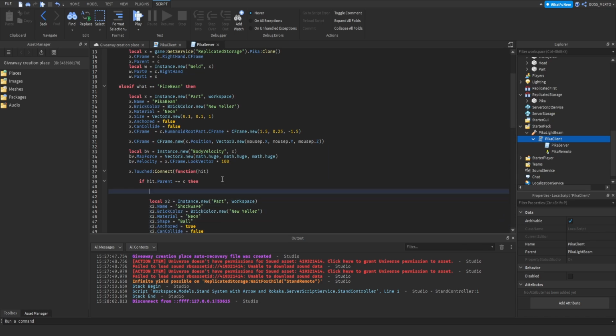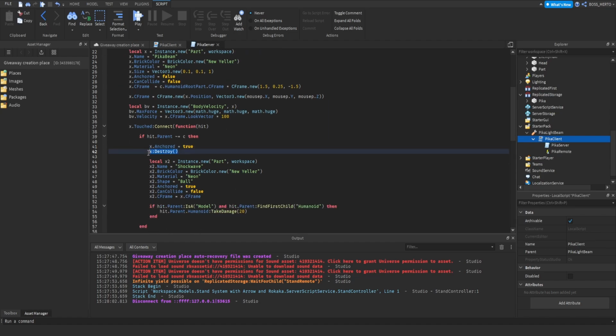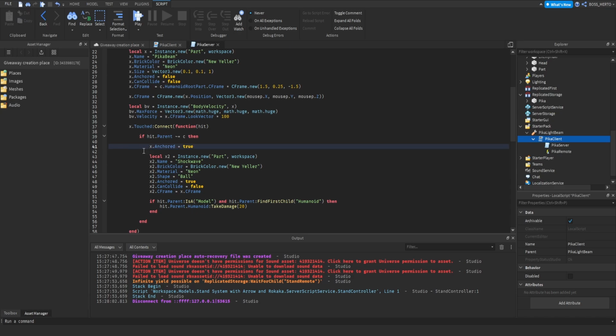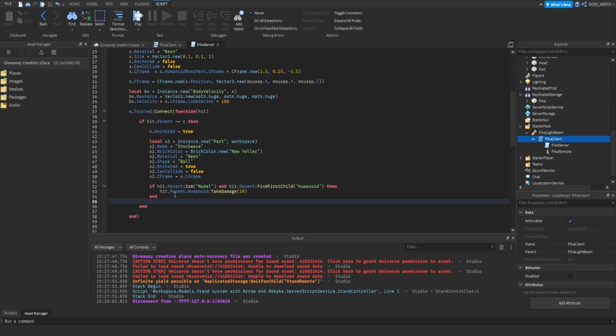but also make sure that x is anchored after it has encountered something interesting. And then also make sure that x is being destroyed. No, wait, x is being destroyed down here. Otherwise, we're not able to give this position.